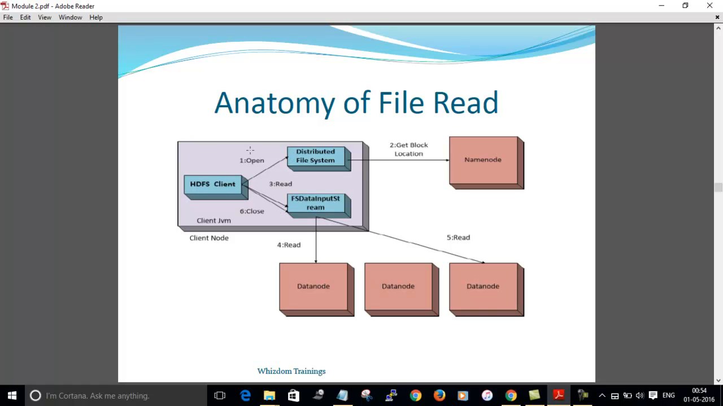So the file is ultimately read. I repeat, the HDFS client calls the open function to DFS. DFS then asks the name node to give the locations of the blocks of the file, and once it has the locations of the blocks, it creates the FS data input stream. Then the HDFS client calls the read function and reads the blocks from the respective data nodes wherever the data blocks are present.